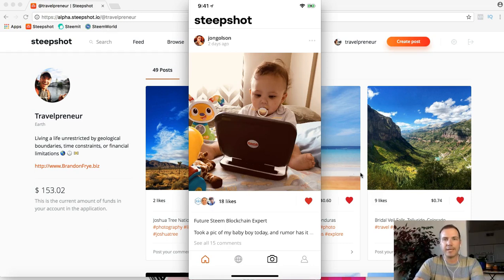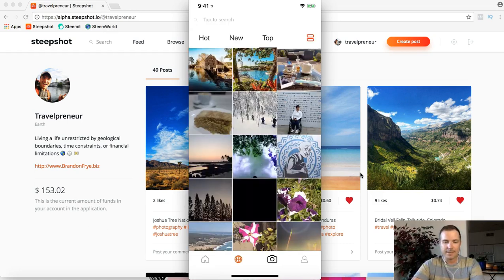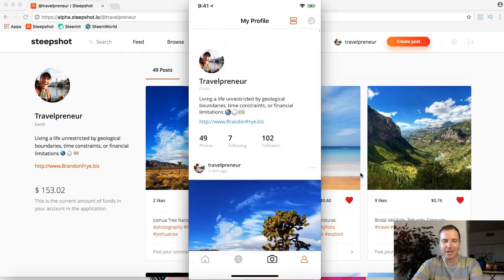I need to test that one again. It had some bugs last time I used it, but I know they've been pushing a bunch of different updates out, so I know it's getting better. So I'll be looking forward to testing that some more. But Steepshot is one that has just flat out worked perfectly since I started using it. There's really not much that I would improve on this.